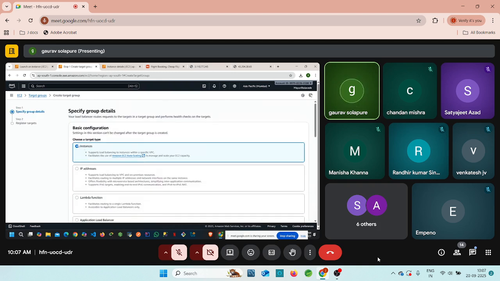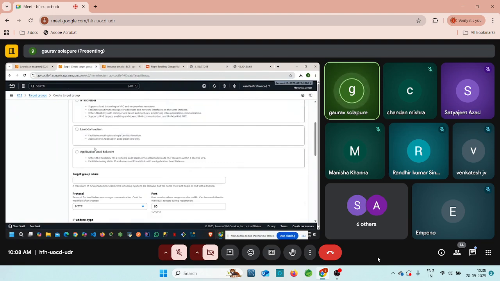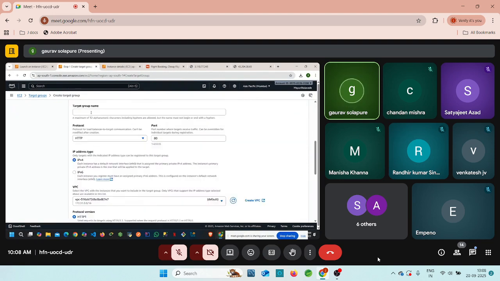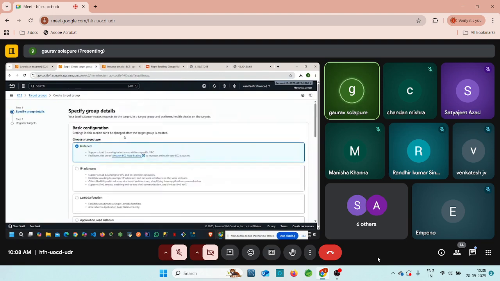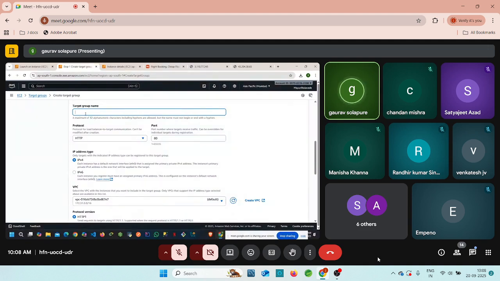Just see everything is up to date or not. We need to create the instances here, and we already have them, right? Later, you can add the target group name here, guys. Let me add the target group name as flight TG. It means flight target group.